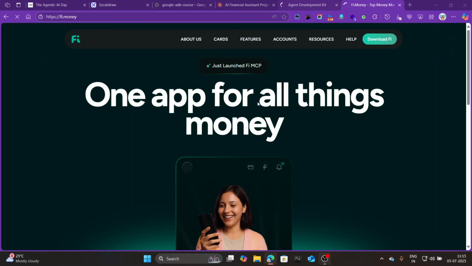Yeah, so here you can see, if we open the 5 Money application, they launched an MCP server. If you want to see a deep dive about the 5 Money MCP server, you can check out this website and learn more about the 5 Money MCP server. So where can you find this? If you install the 5 Money mobile application, you can find this.